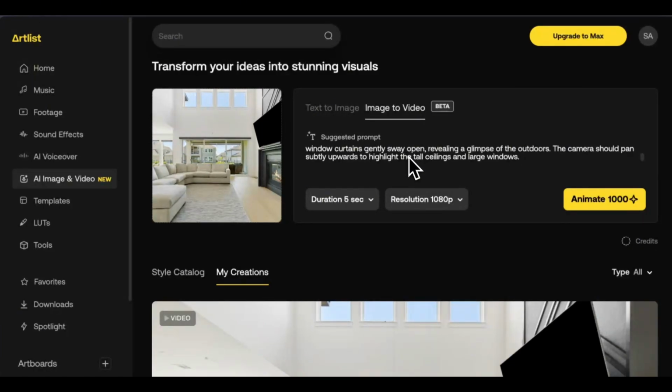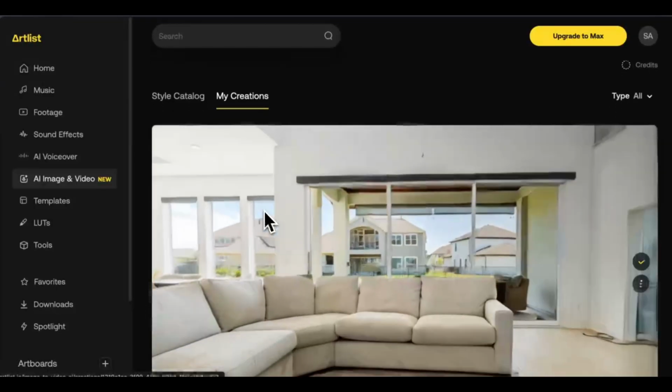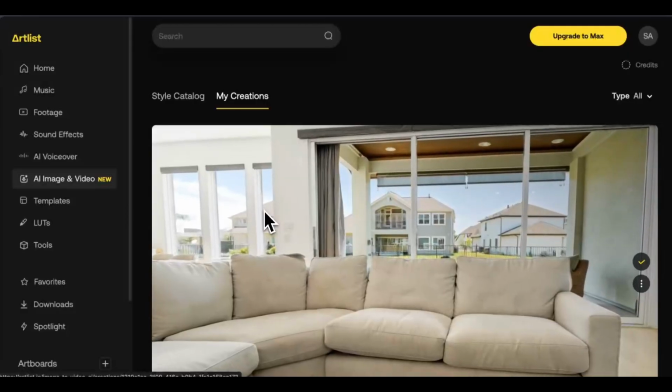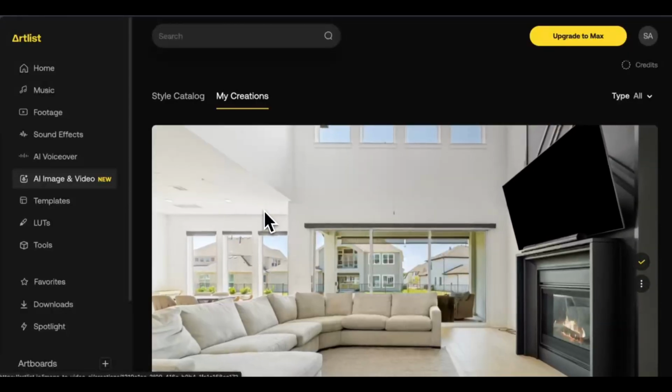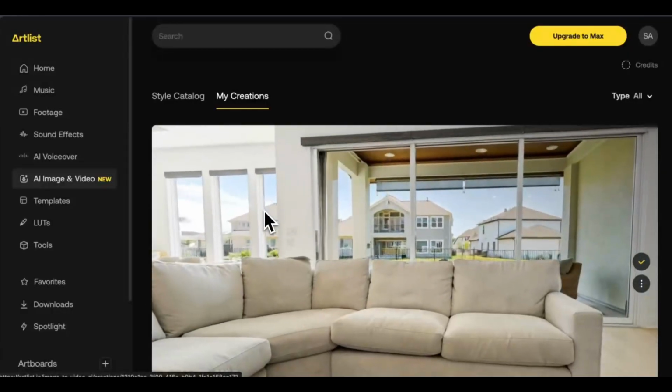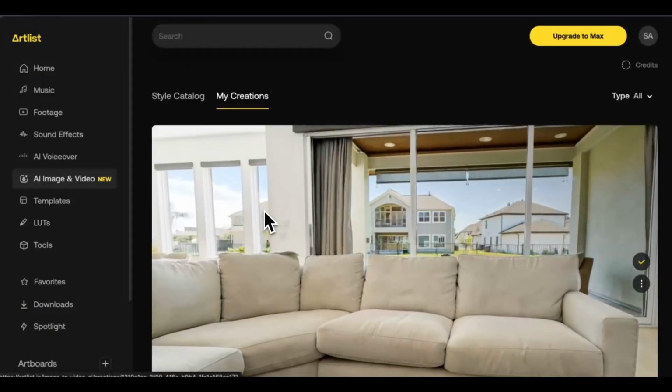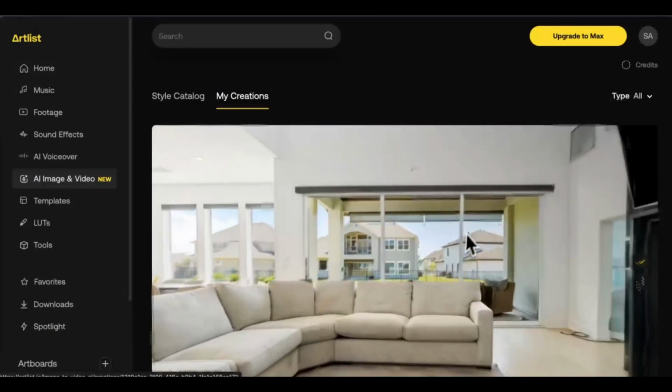And the camera should pan subtly upwards to highlight the tall ceilings and large windows. See, it kind of closes. It doesn't open. You have to be real careful here, and it doesn't really go upwards at all. I think less is more with these.